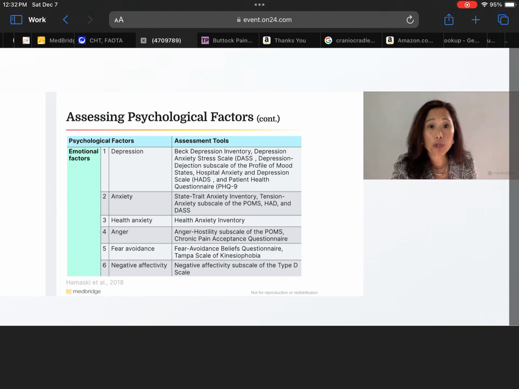Also includes the emotional factors as well as some assessment tools here. Again, a lot of times we'll use this when we're communicating with the physicians or with case managers or insurances as well for making appropriate referrals if they need it outside of occupational or physical therapy.